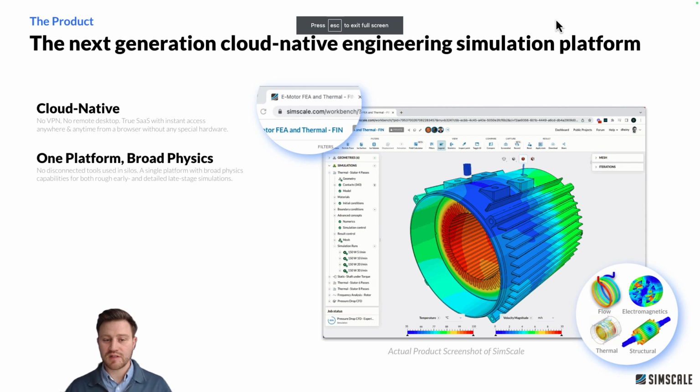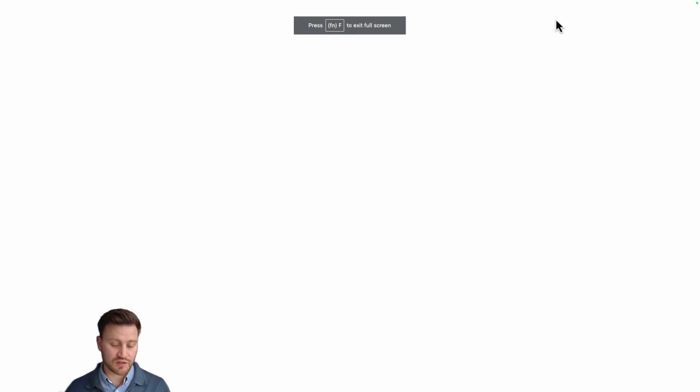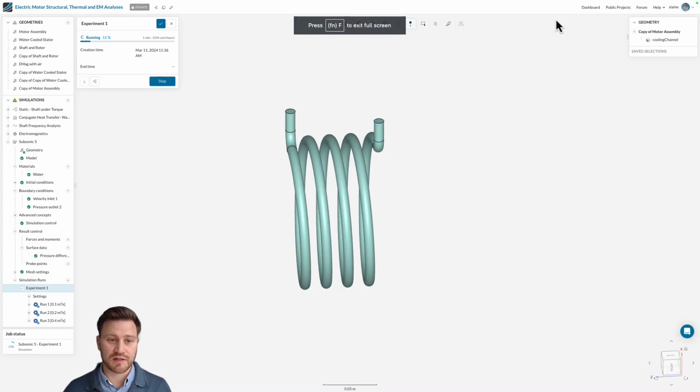Okay, so the second differentiator that I want to talk to you about today is the fact that SimScale is one single platform with broad physics capabilities. There's no disconnected tools that you have to open up to do a structural analysis compared to a flow analysis. Everything is available in one UI. So in this demo, we're looking at flow analysis, electromagnetics, thermal, and structural analysis capabilities.